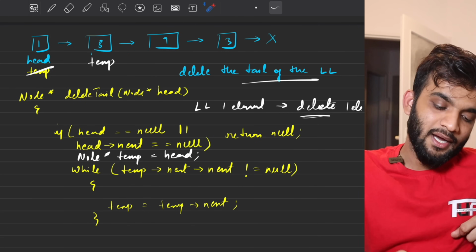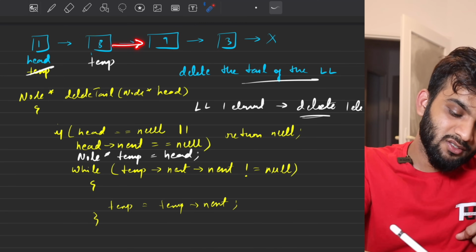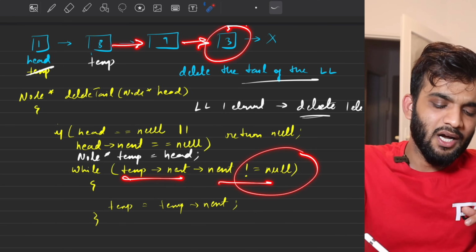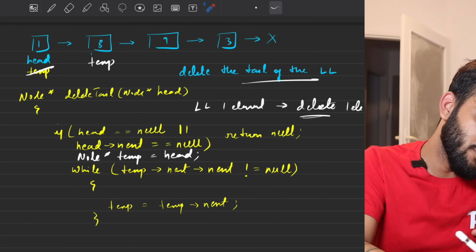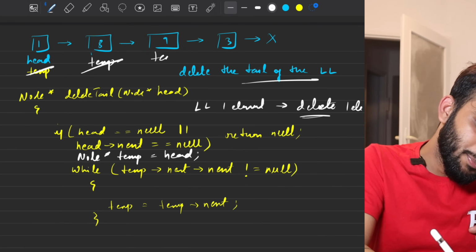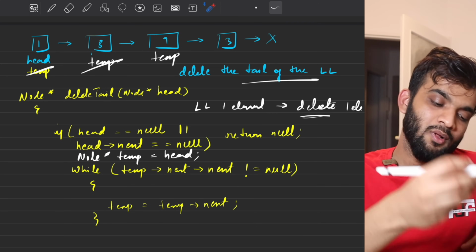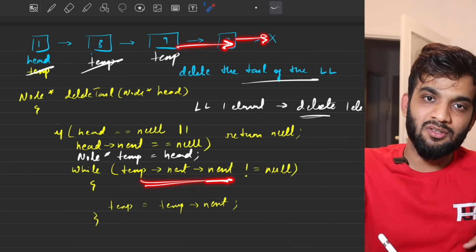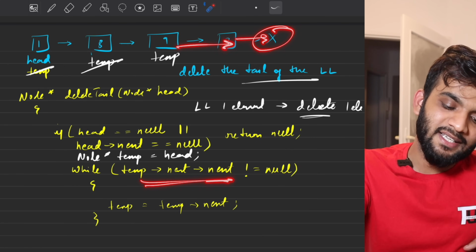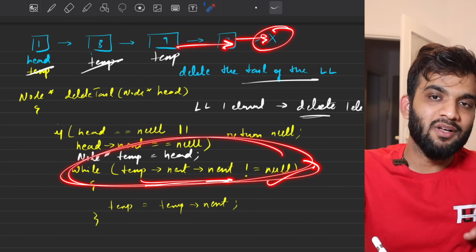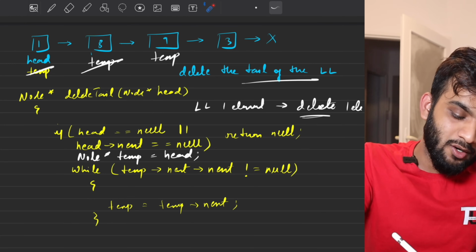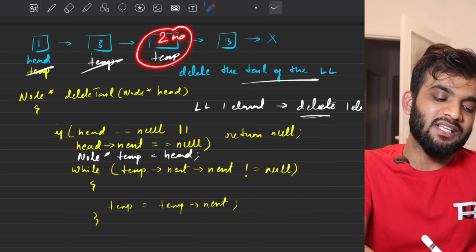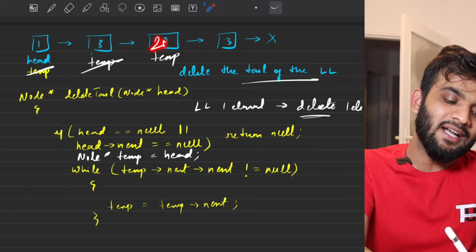What is the next check? I say again, temp.next, that is what it checks. Is it null? No, it's 3. Again, move temp. So I take temp here. What is the next check? Temp.next.next. Is that null? Yes, that is null. So the while loop is done. I don't move. And once the while loop completes, the temp is standing at the second last element.